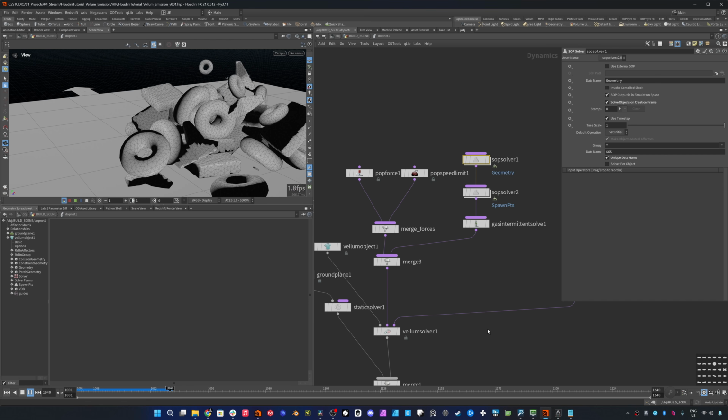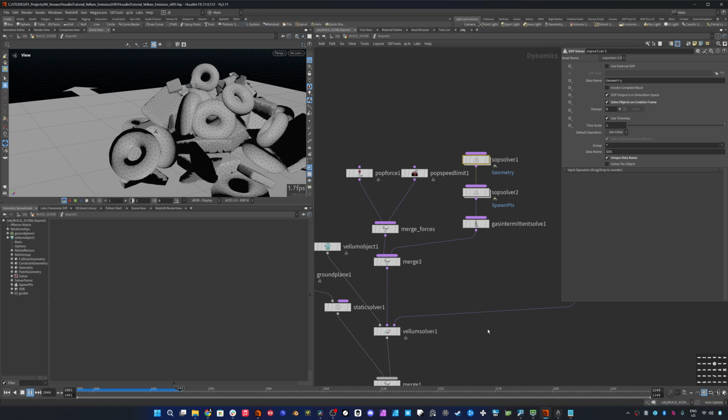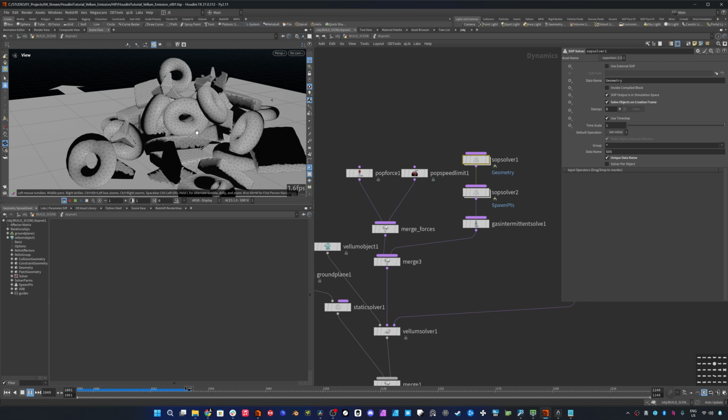We now have a working sim. I'm gonna cache this out, and in the next part we'll see how we can point to form back the original geometry that we can use to render.